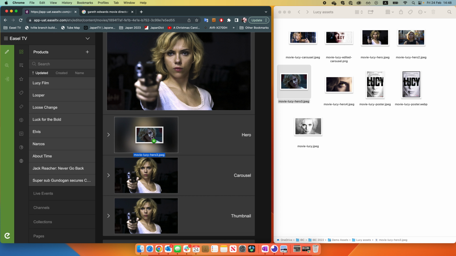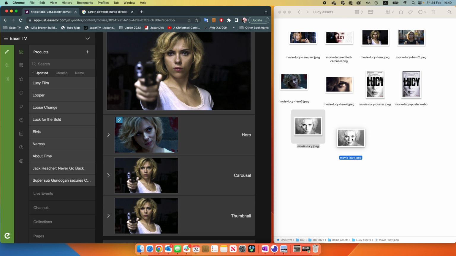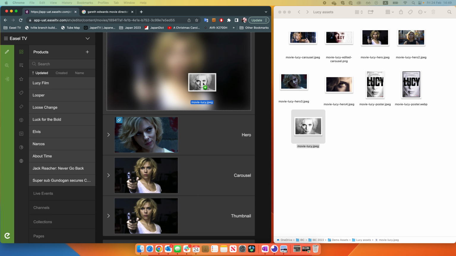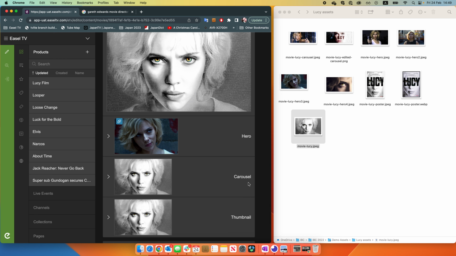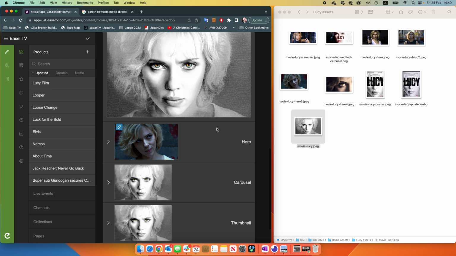So let's drag one image onto the hero, and we can now see it's no longer sharing the image of its parent. In fact, it's no longer related to its parent, and we can see this because of this broken link icon up here. And in fact, if I wanted to replace the master image, I'll replace it back with the black and white image. The carousel and the thumbnail will be updated because they are still related to the parent master, but the hero image, being a poor orphan, remains intact.